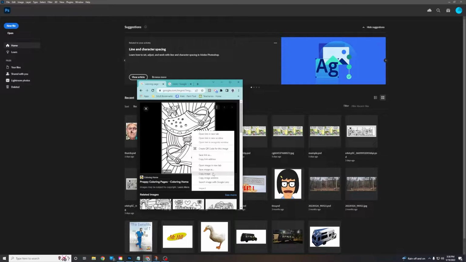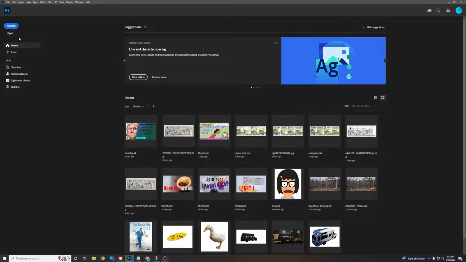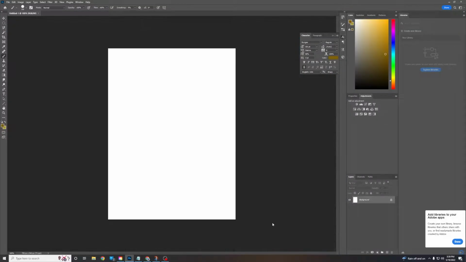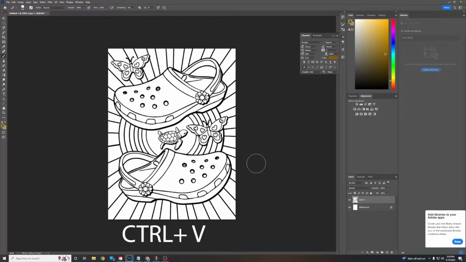I'm going to copy that image and come over and click New File. Now that I've clicked New File, you'll notice that when you're making a new image, sometimes you'll get a clipboard size. This is the exact size of my coloring page, so I'm going to use that. I'm going to click Create. I'm going to paste my image in, and there we go. Notice that my pasted image is on its own layer.